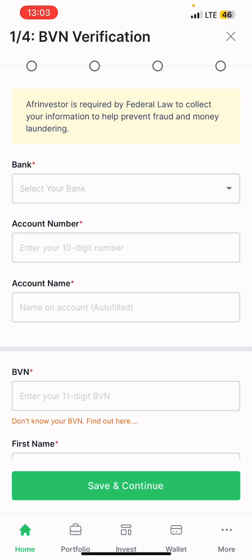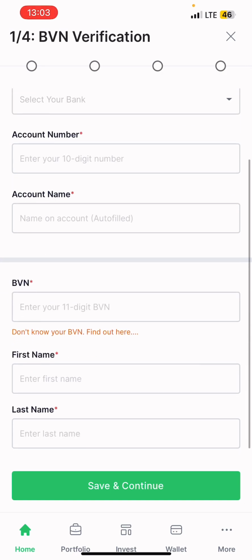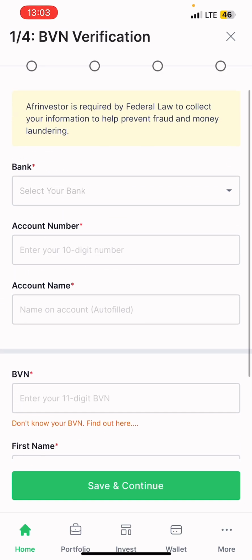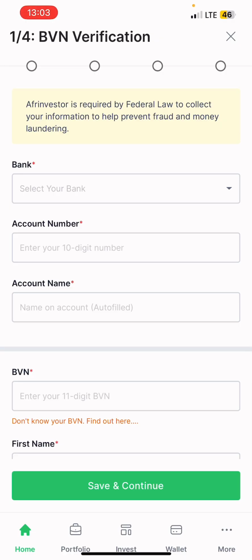Great. So the next thing here is that you have to do your BVN verification. Afrinvestor is required by federal law to collect your information to help prevent fraud and money laundering. So you're going to select the bank details, put your account number and your account name. The bank details you put here are for the account number that you want your money sent to, in case you want to do a withdrawal or do a transfer.